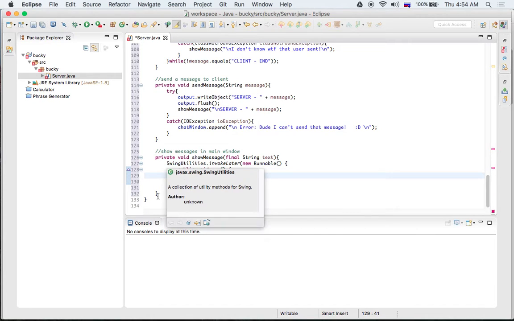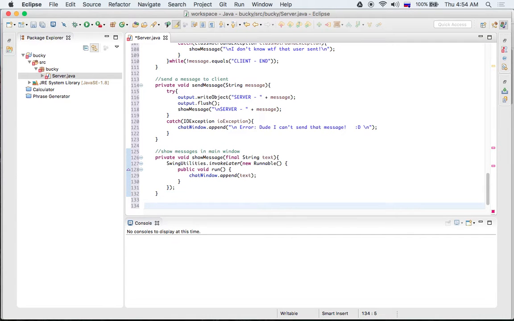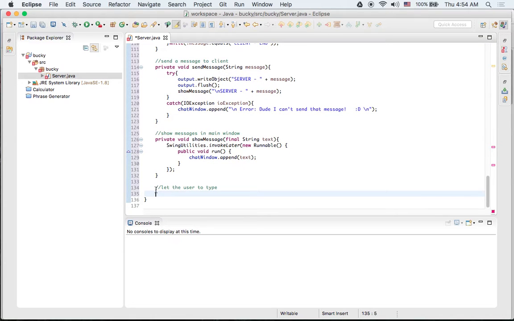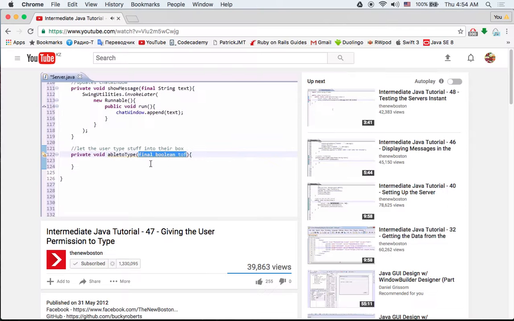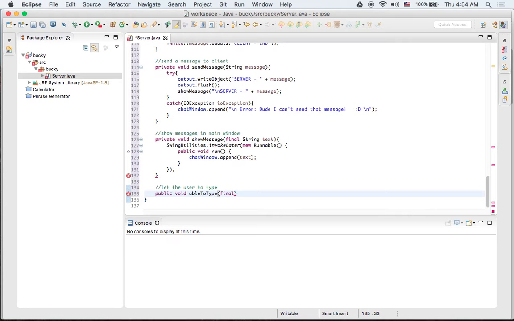Okay, good example. Alright, so now what I want to do is create a private void ableToType. I think that's what I named it, ableToType. And here we're just going to pass in a final boolean, true or false. So again, whenever this ableToType method is true, that means the user is able to type things. Whenever it's false, we want to say the user is not able to type things into their text box.